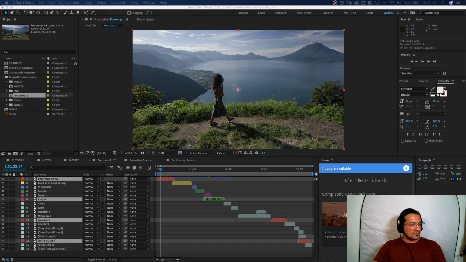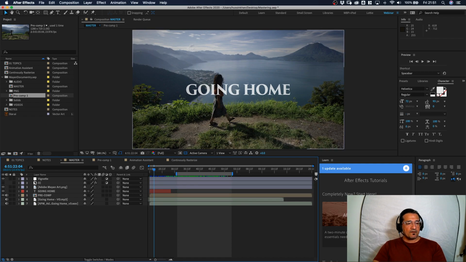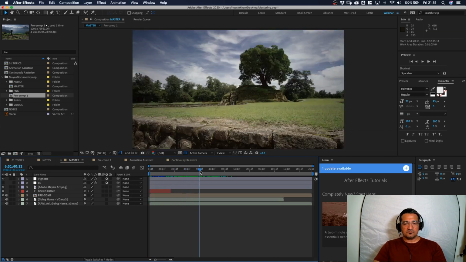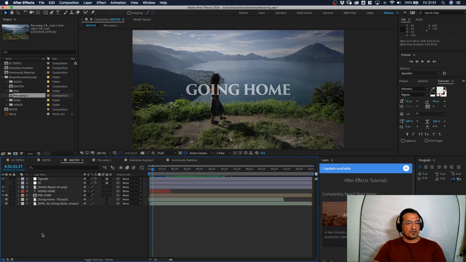All right, let's talk about the shortcuts of the animation. I've got a master comp here, and let me just open that up. I've got some animation inside all these layers.